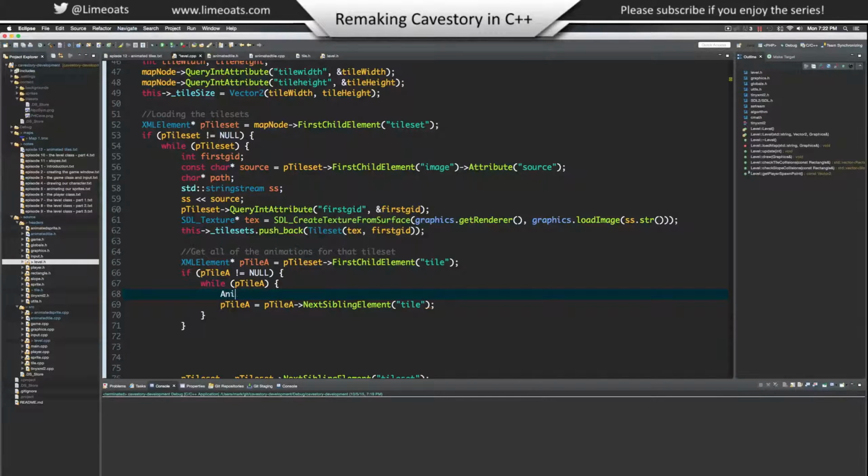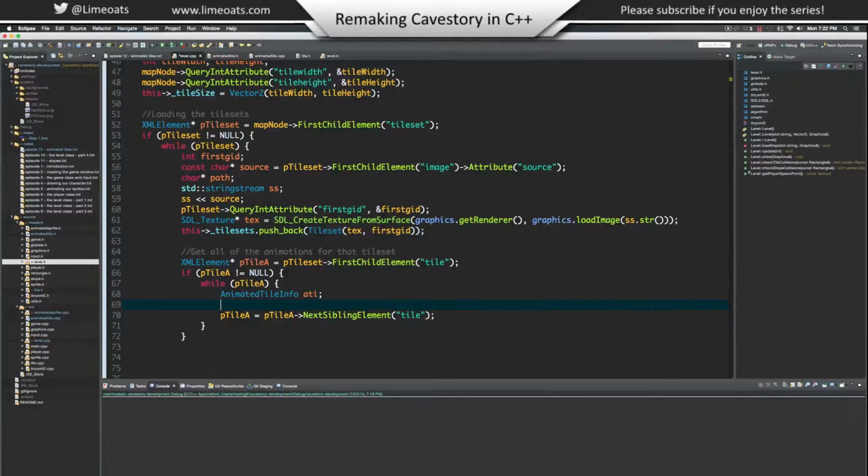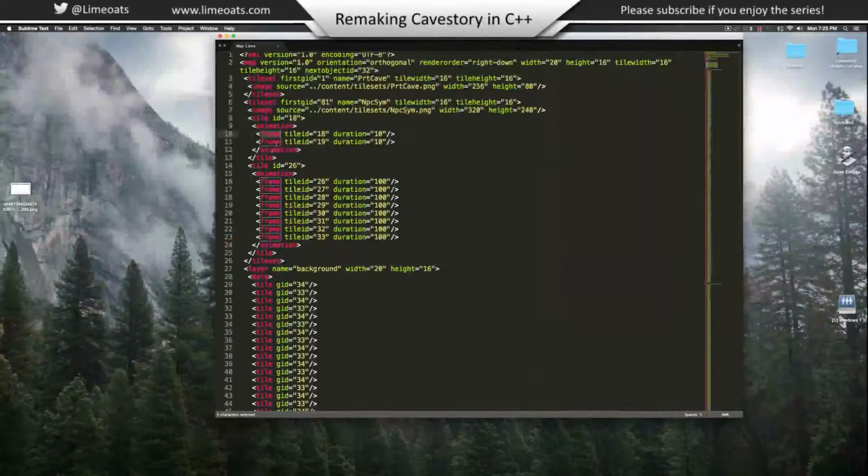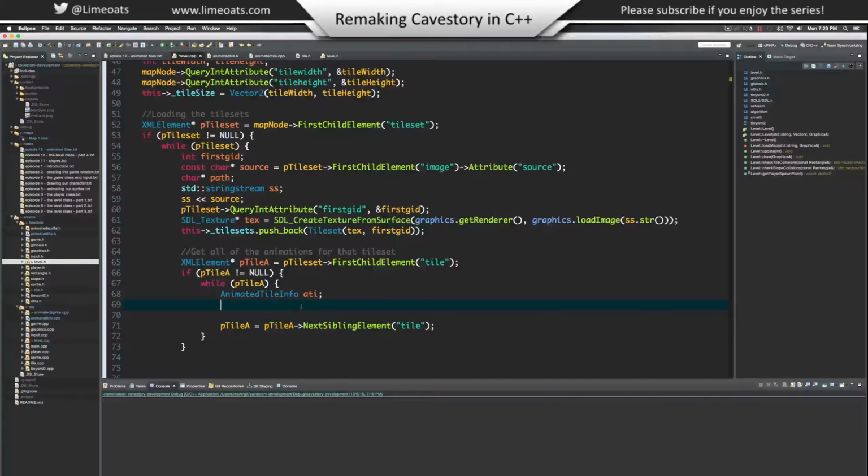So we're going to create a new animated tile info here called ATI. And we need to store some information. Now the reason why I created a separate structure for animated tile info is because when we're actually parsing the TMX file, we need to keep track of a lot of stuff here, but we're not creating the actual tile yet. We need to do that down below when we're dealing with the tileset, locations, and all that stuff. But we need to store a bunch of information in the beginning. So we're going to create a list of animated tile infos and then build our animated tiles off of that.